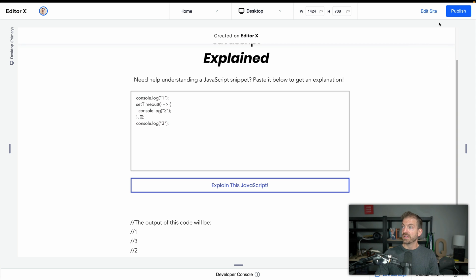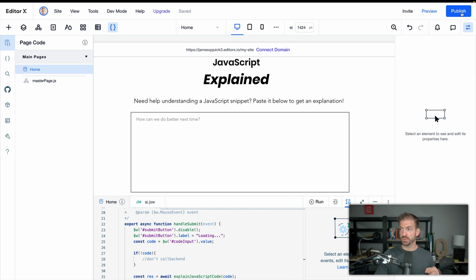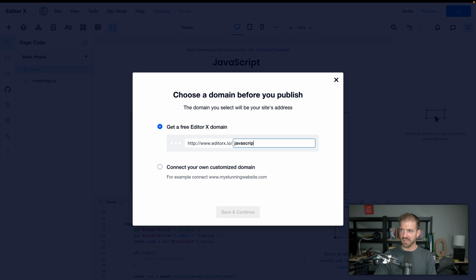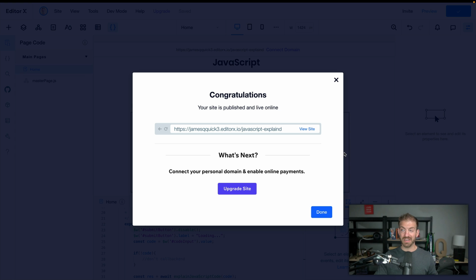Now, from our edit site, we can actually publish this. So we can publish this, and I'm going to typo this a little bit seemingly. So I'm going to do JavaScript explained without an E. I think I did JavaScript explained before. So you get a free Editor X domain. So it'll be editorx.io/JavaScript explained without an E in this case. So save and continue. This will actually deploy this thing out to the real world.